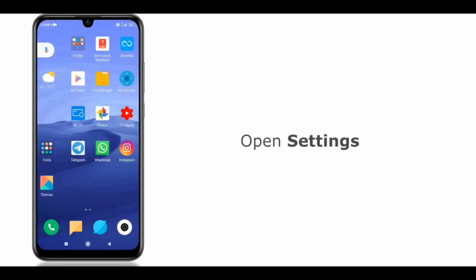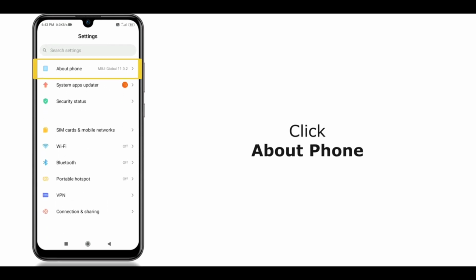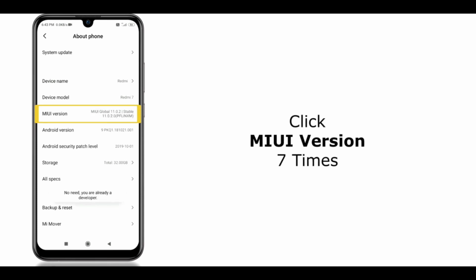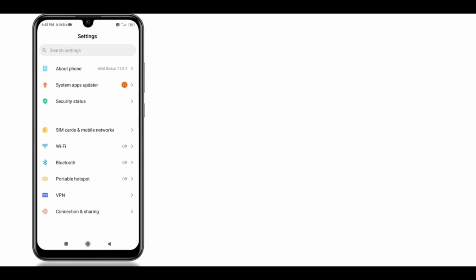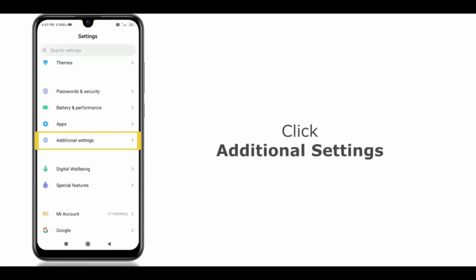Again go to Settings. This time click About Phone. Here you have to tap MIUI version 7 times repeatedly until the developer option is unlocked. Once unlocked, go back and then click Additional Settings.